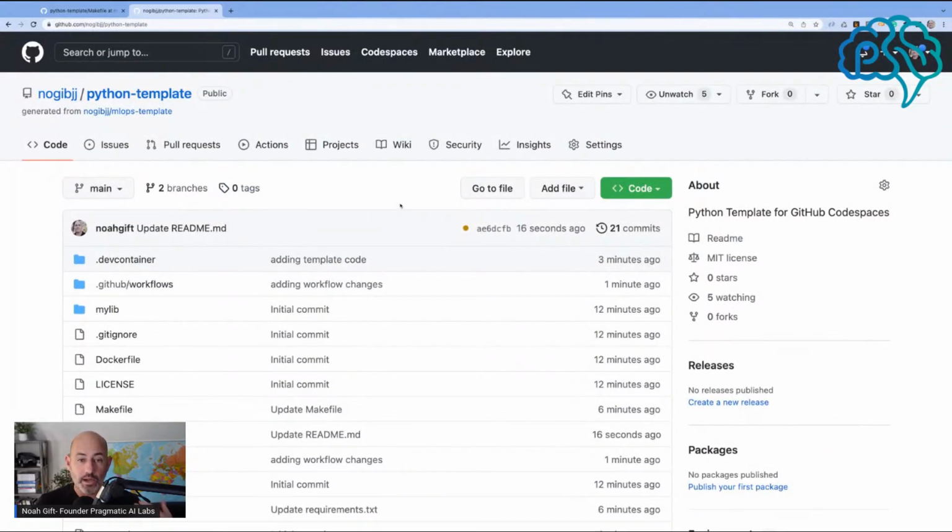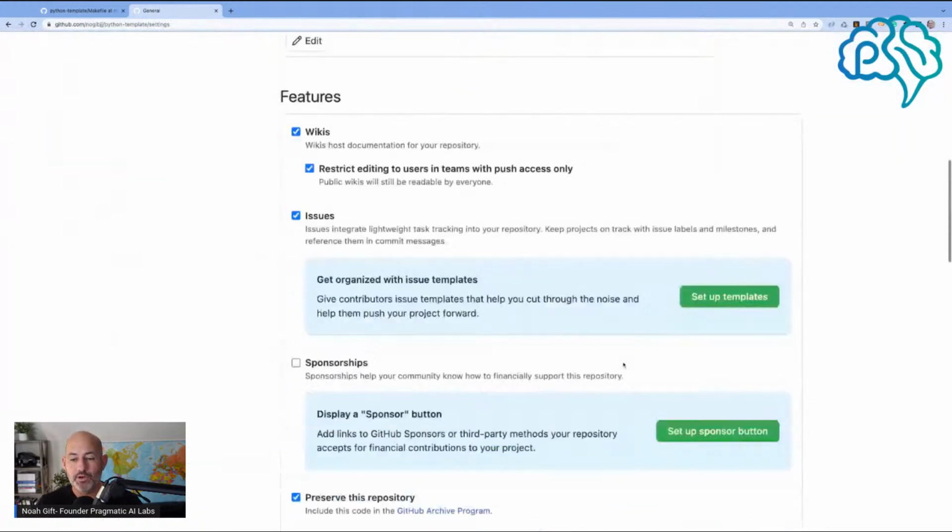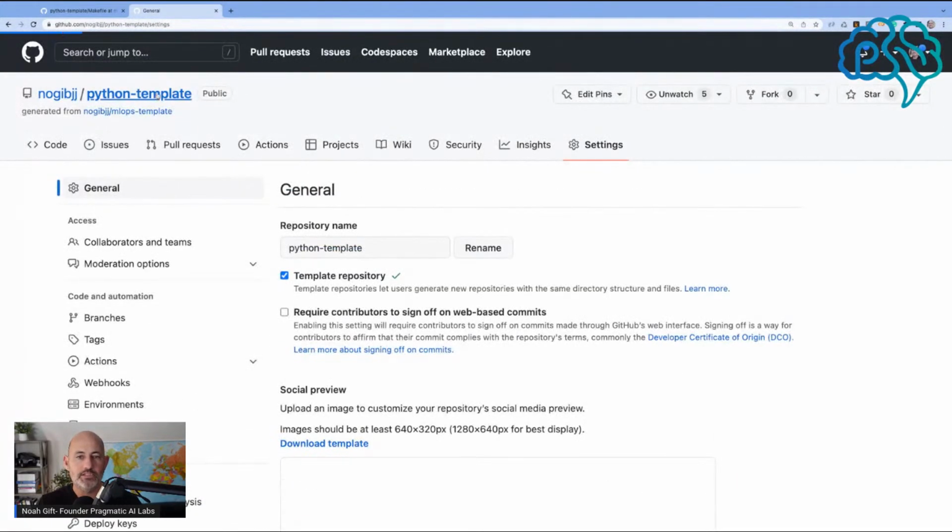So now that I created the template, so again, I came from the MLOps template to create a Python template, and let's double check here that other people can use it. There we go. Click on that template. So now people can use this and build their own solutions based on it.